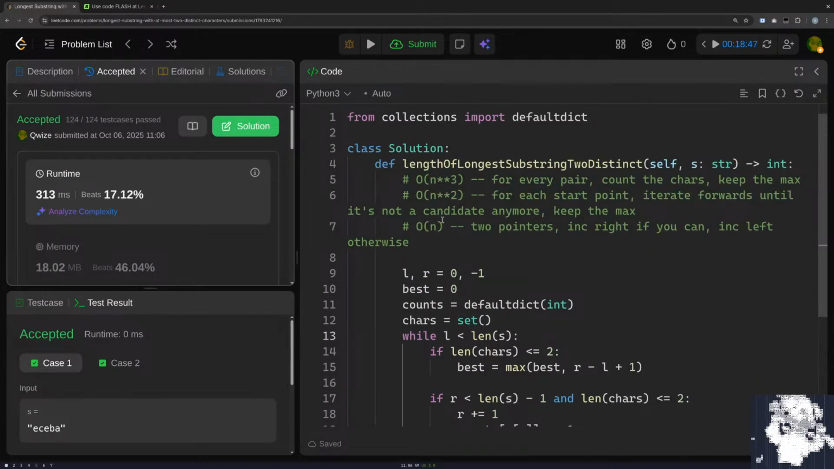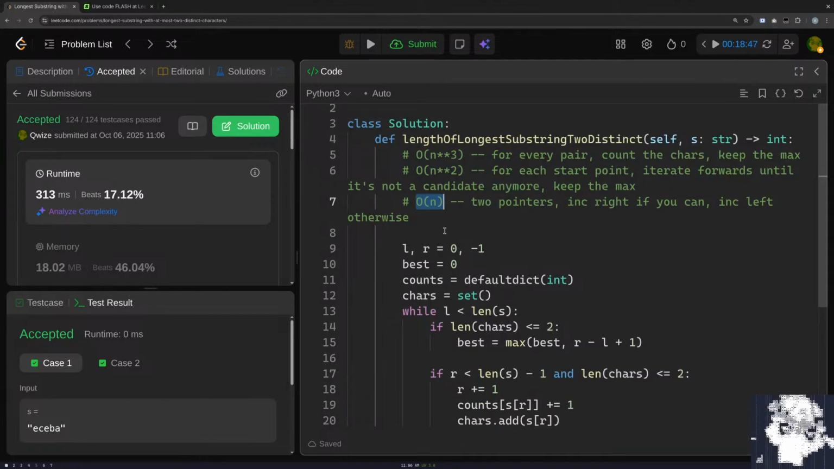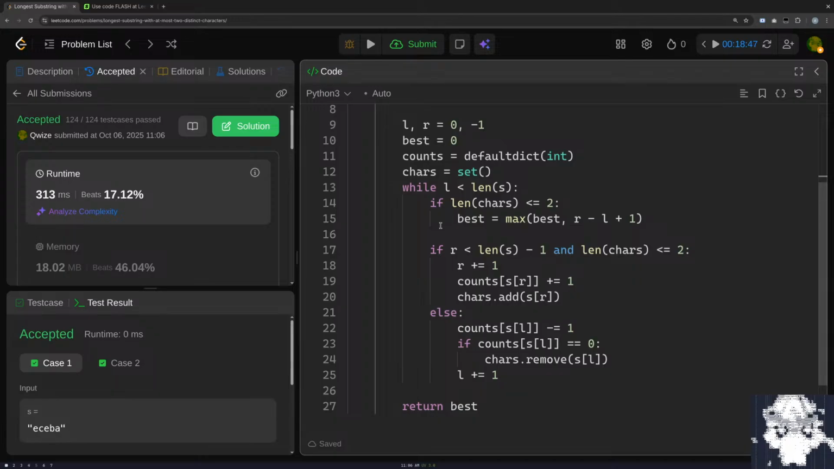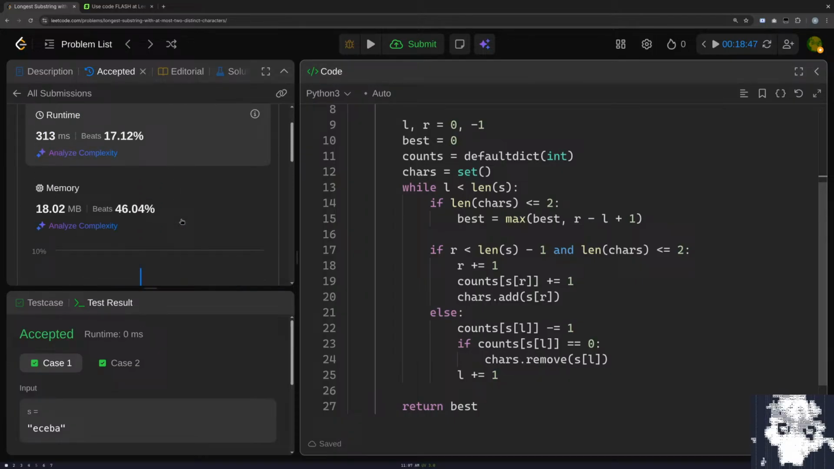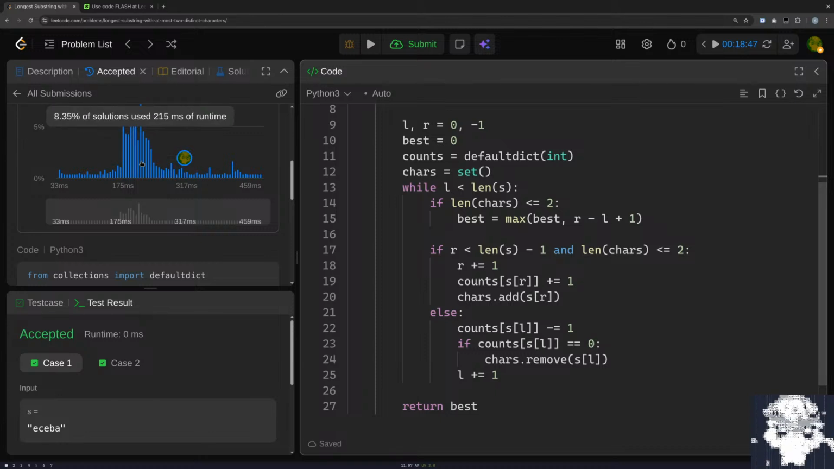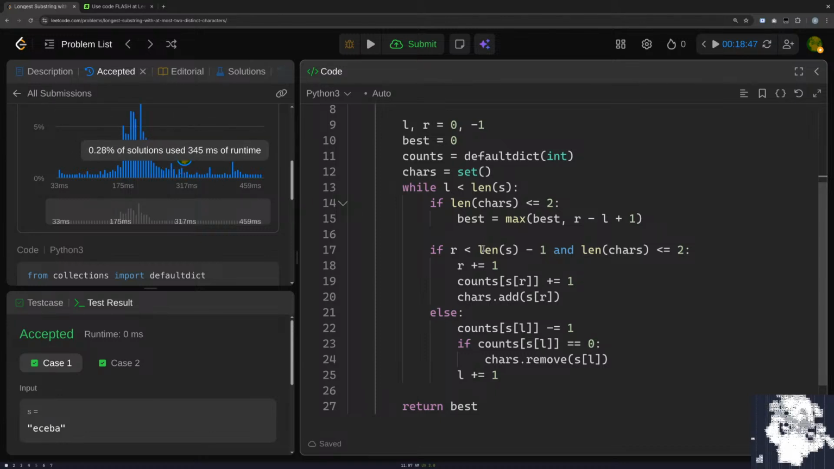So there's no better way to do this. We got it in O of n. We've got the 2 pointers. You can't do better than O of n. Our 2 pointers are always going up, so we're doing at most 2 times n steps. I don't know why we're beating so few of the solutions, because this is the best you can do, I'm pretty sure.